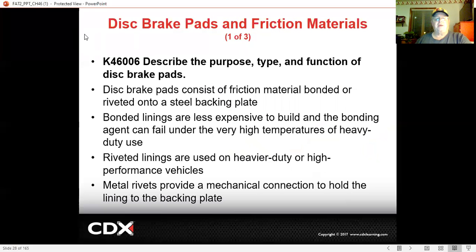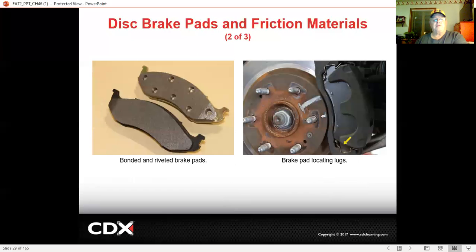Pads, talk about pads a little bit. They consist of friction material bonded or riveted to a steel backing plate. Bonded linings are less expensive to build, and the bonding agent can fail under high temperatures sometimes. Riveted linings are used on heavier duty or high performance vehicles. And the metal rivets provide a mechanical connection to hold the lining to the backing plate. So here's a bonded lining where the friction lining is glued to the steel backing. It's got a glue type stuff that holds it there.